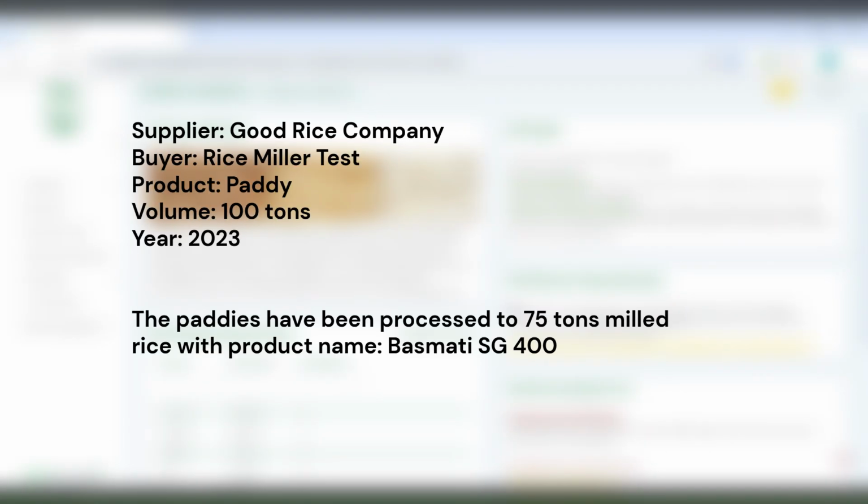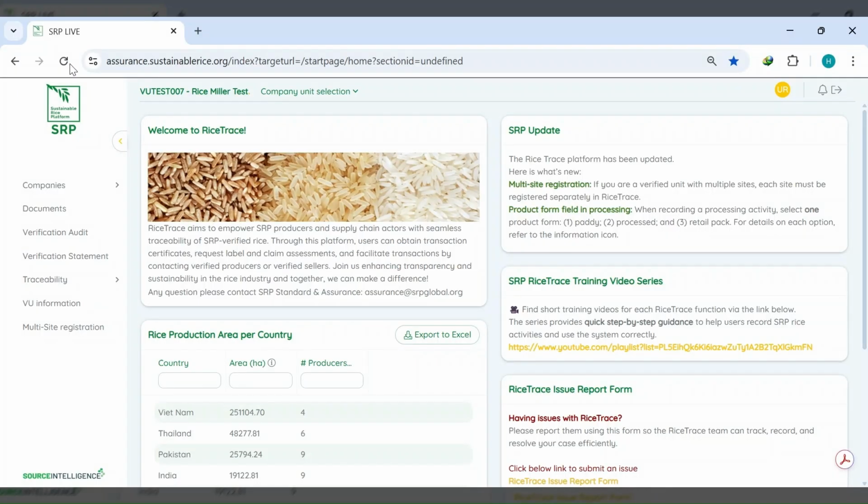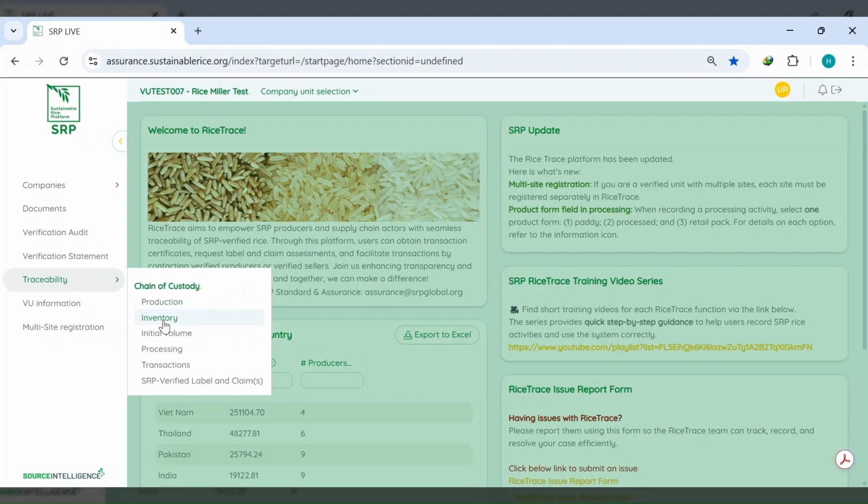Let's have another example. This rice miller company purchased SRP verified paddy from Good Rice Company in 2023 as much as 100 tons. This transaction has not been registered in RiceTrace. These paddies have been processed to 75 tons of milled rice. Now, the rice miller wants to add this volume to RiceTrace. So we go to Initial Volume and add a new one.